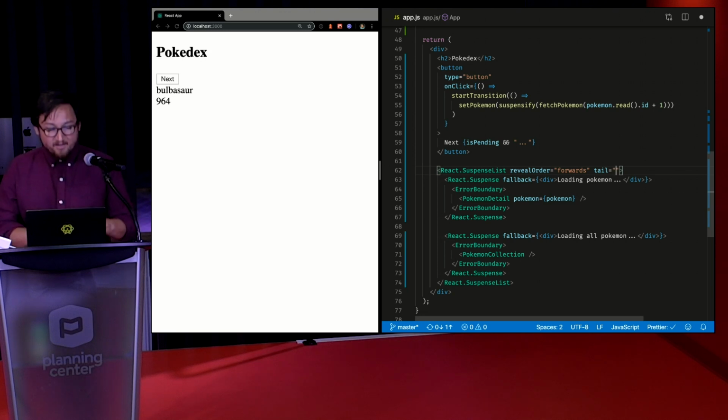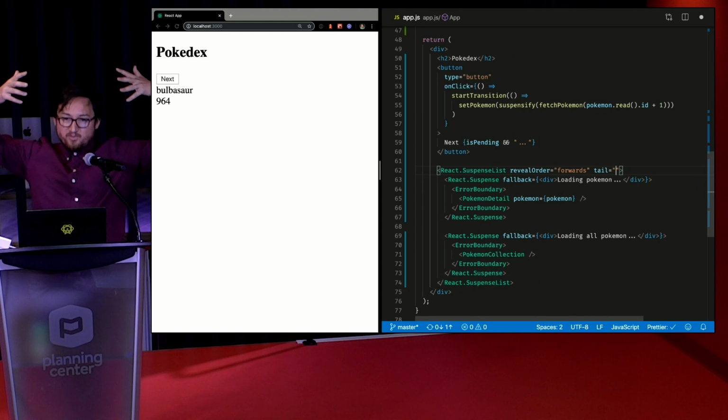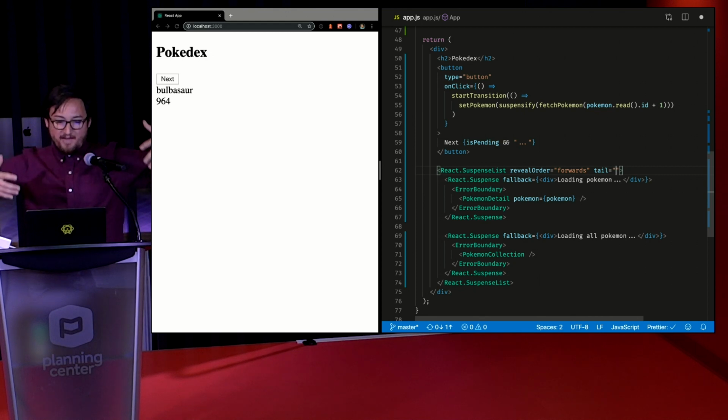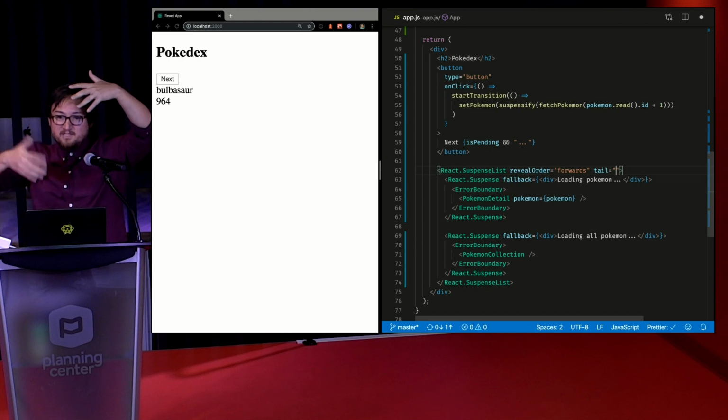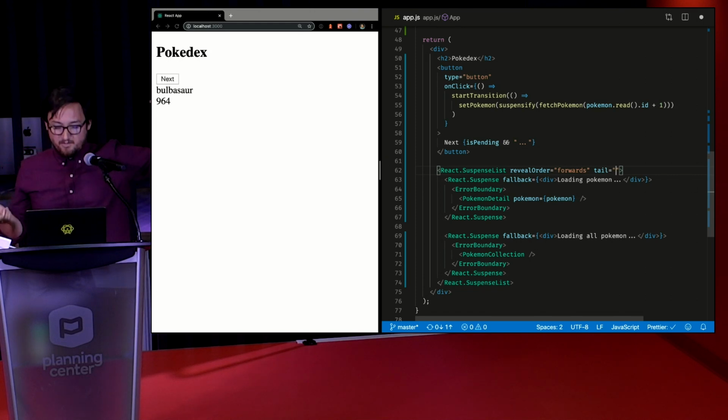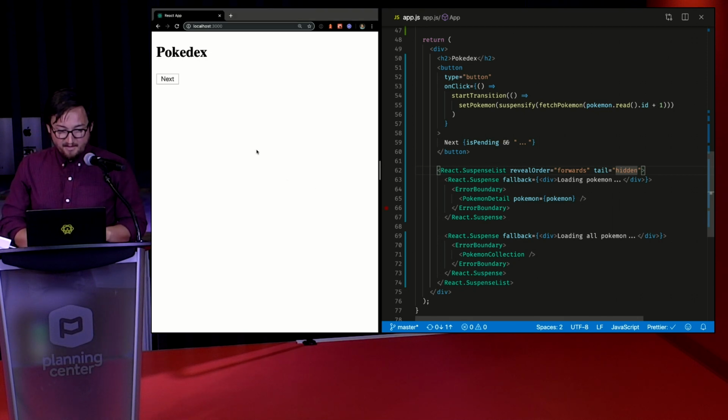So tail is like, what does it do with the rest of the list? So as it's rendering the first one, let's say you have 10 things in this list. What does it do with all the rest of the 10? You don't want to see 10 individual loading states, right? So tail has 2 options: hidden and collapsed. Hidden is just like, don't show me anything. I don't know if you saw that. I'll render it again, and of course they're going to come in together. But basically, it's not going to show you anything.